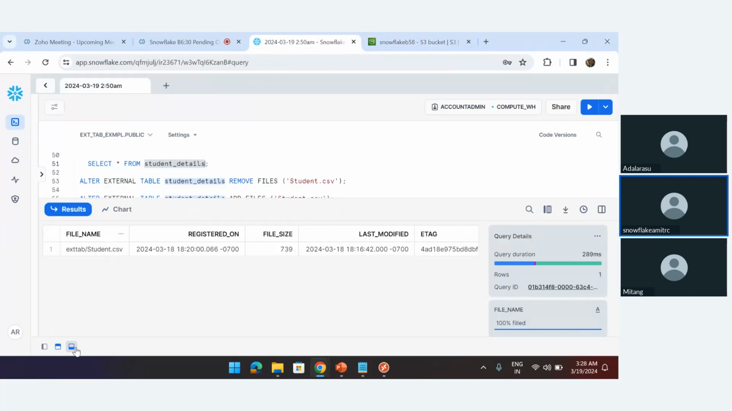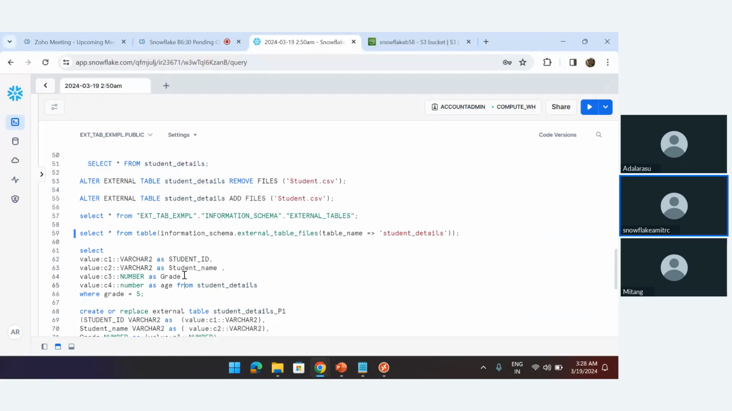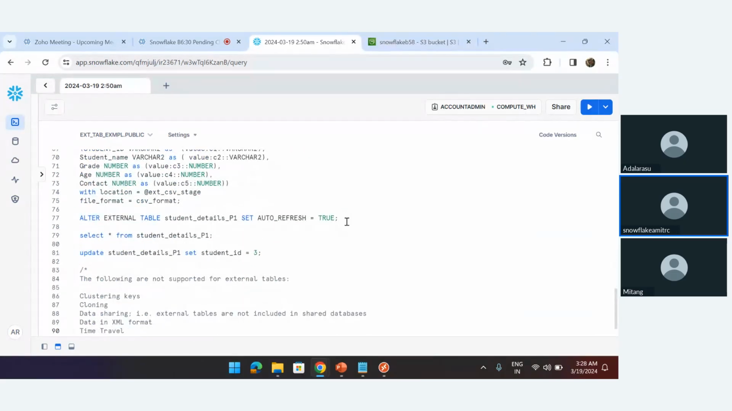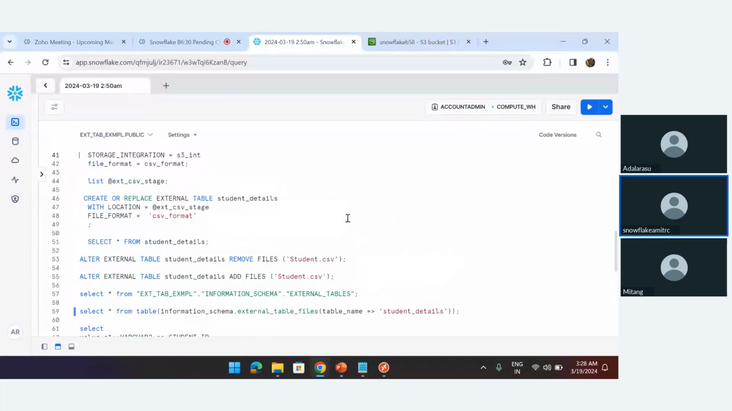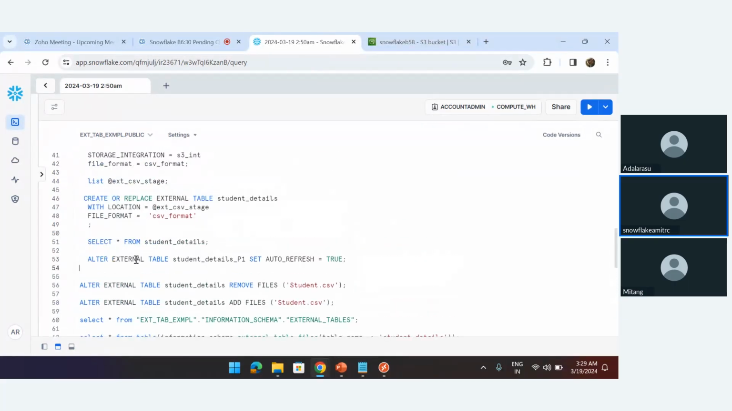If you want to do that, this process can be done in two ways. One is manual, one is automation. I'll show you both. For example, first you have to execute ALTER EXTERNAL TABLE student_details SET AUTO_REFRESH = TRUE. First you have to execute this auto refresh equals true statement.